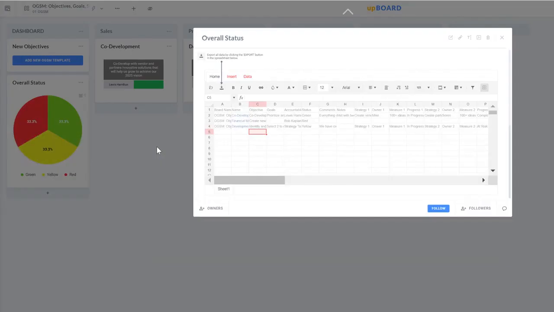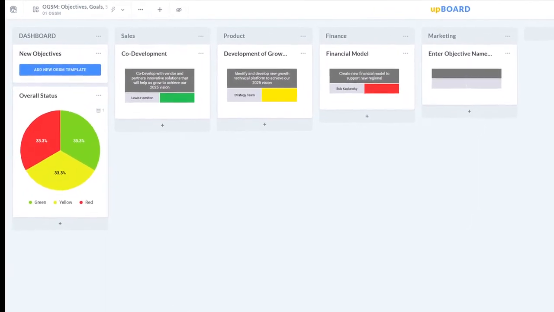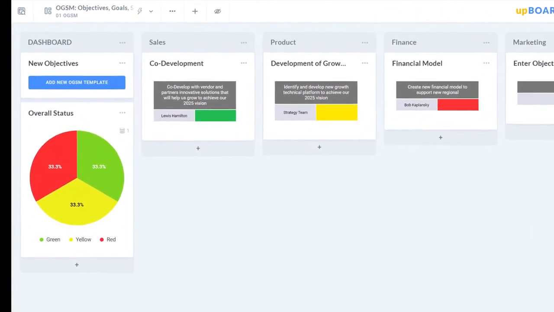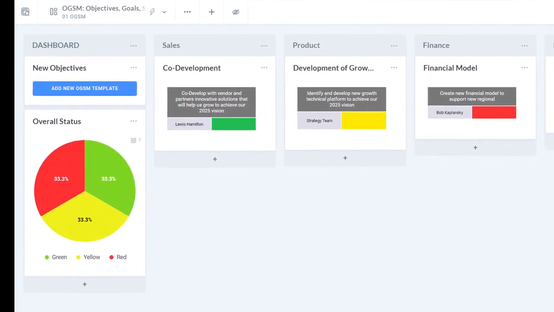Objectives, goals, strategies, and measures are the foundation of great organizations and teams. The OGSM app gives you everything you need to get going and maintain momentum. It's as simple as that.